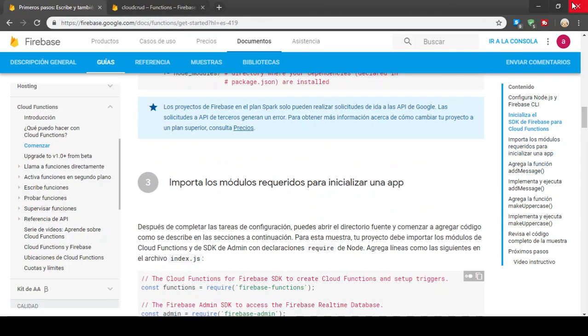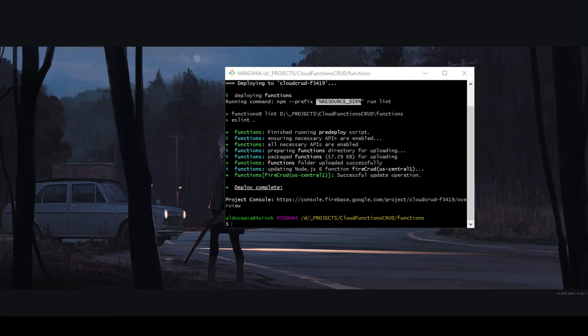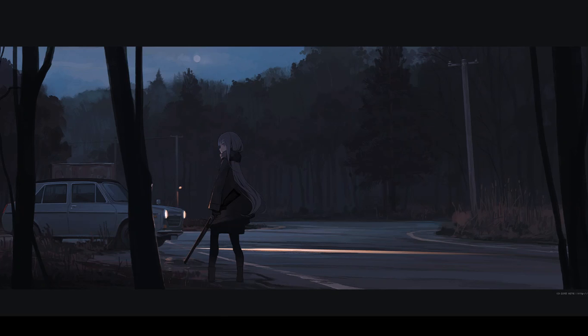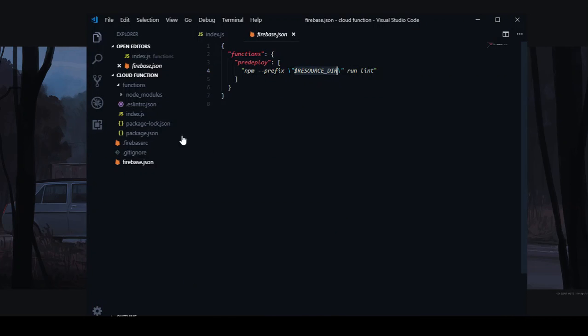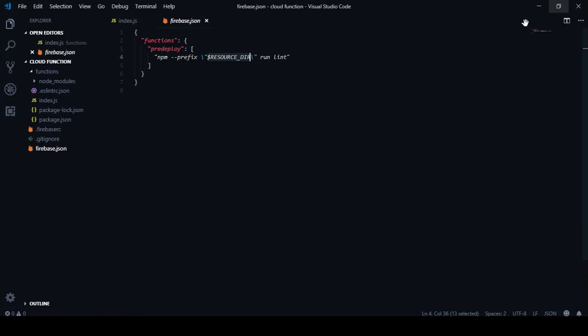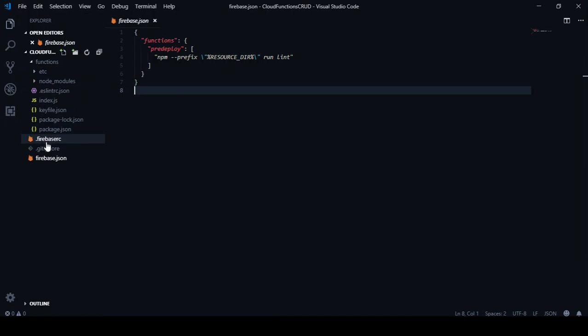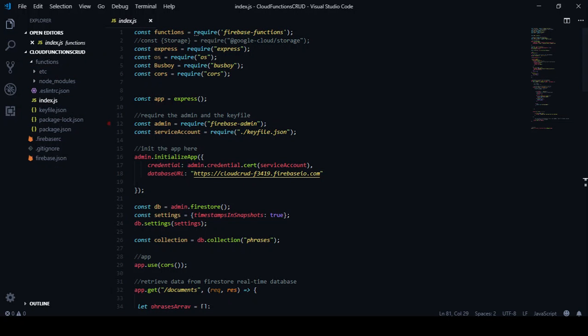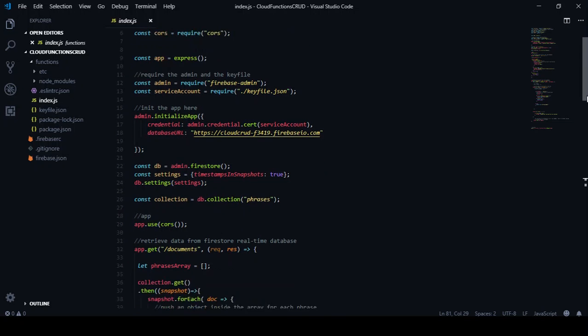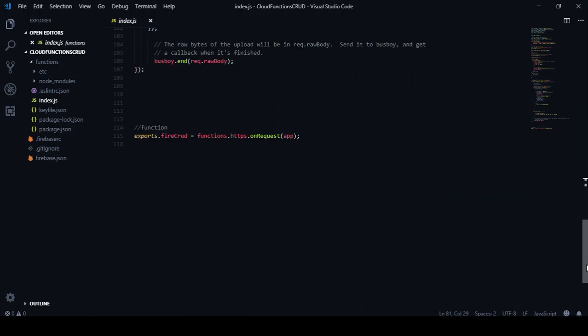So let me close this one. We are going to take a look at the code. This is Cloud Function. So let me go to index. This is the file you need to change. Yeah, it's not that bad.